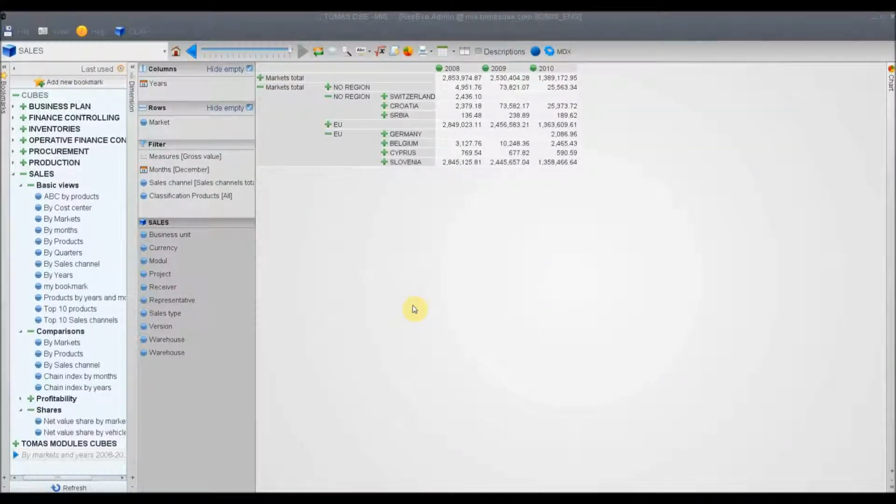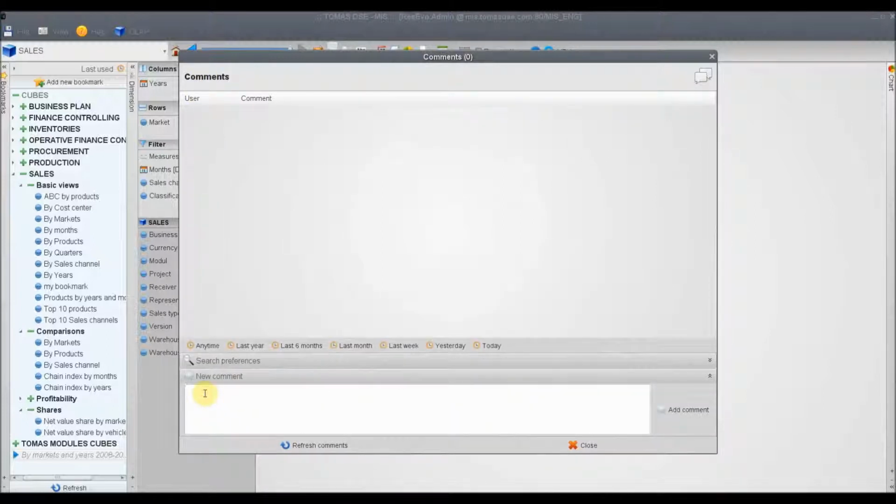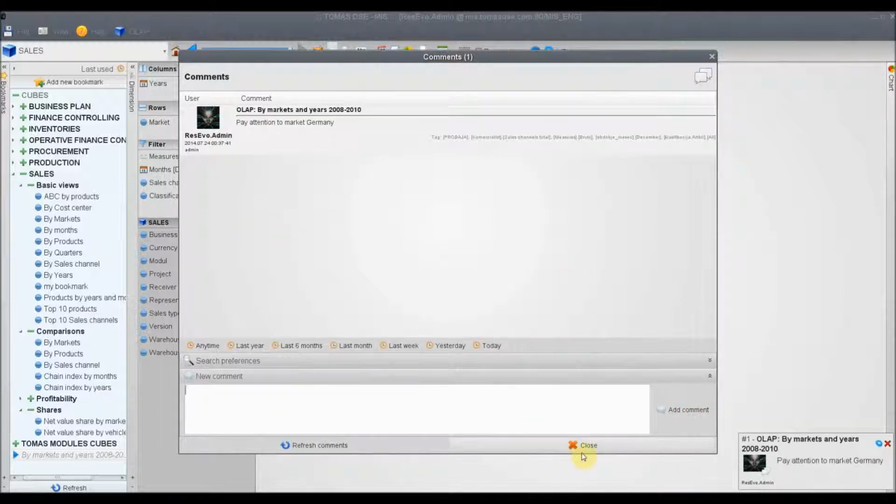Step 12 is about adding comments. We go to the top menu and click on this icon. Here we can see comments from this table and we can add a new one. For example, we can type, pay attention to market Germany. And then we can add the comment to our list. We close the window.